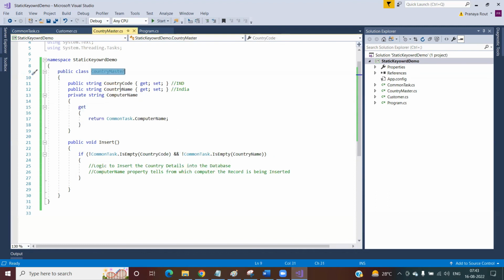So this is a computer name property, right? First of all, you need to think. Suppose I'm creating a country master. Country master means what are the properties? Country code is one property related to country master. Country name is one property related to country master. Do you think that a computer name is a property related to country master? Is there any relation between country master and computer name?